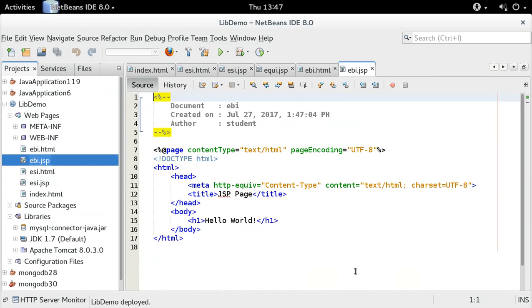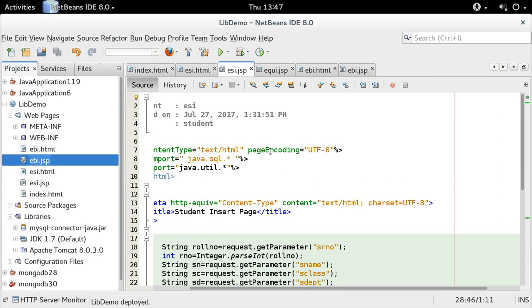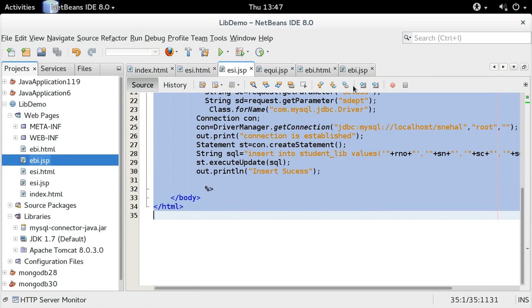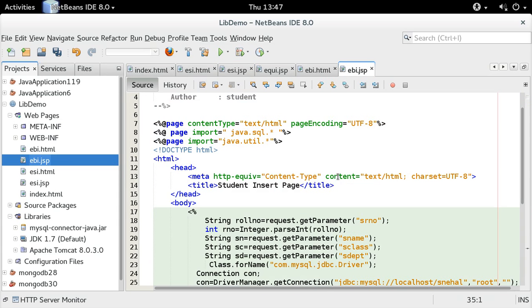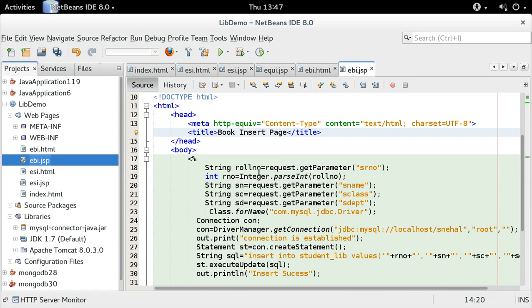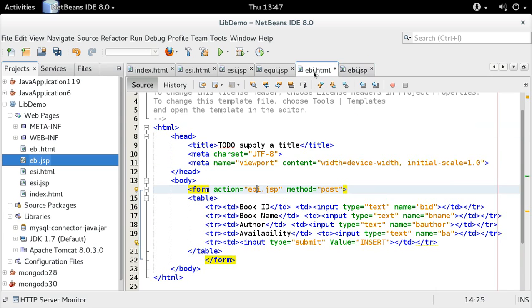EBI. Next, what to do? Create this EBI.jsp. EBI, finish. Okay, now copy this. Right click, Control. Okay, you change this. This one, book insert page.